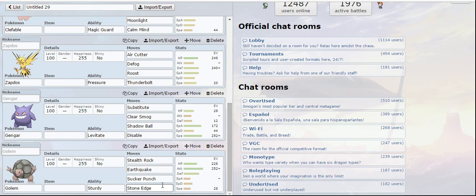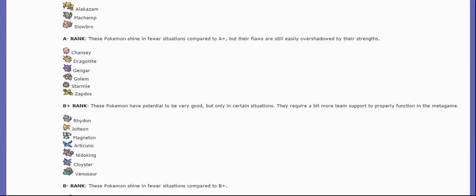Golem is another very reliable way to set up Stealth Rocks, too, with the Sturdy ability. And with Sucker Punch and Earthquake and Stone Edge, he hits everything in this format for something. So you might see some Golem trying to use Rock Polish. I don't anticipate that, because if someone's going to do that, they're going to use Rhydon. But that's probably why Golem is higher than Rhydon on this list, because a lot of Rhydon want to use Horn Drill, and Golem doesn't care about Horn Drill.